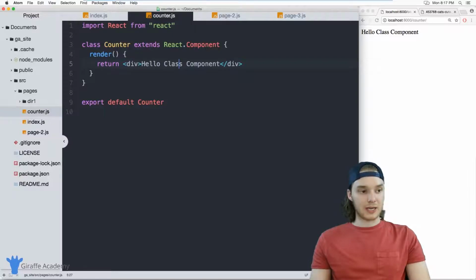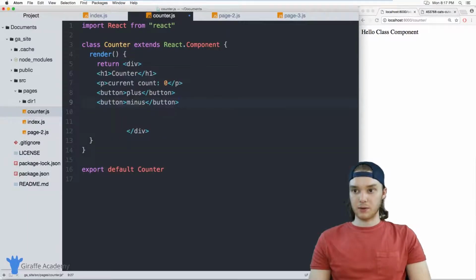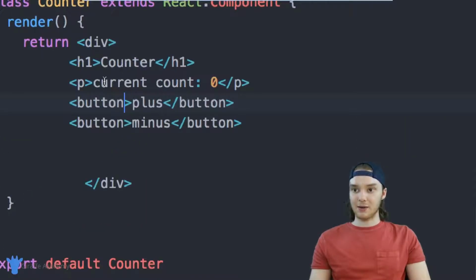And now I wanna start adding in some code. So the first thing I'm gonna do is add in some HTML elements, and this will be the setup for our counter. So inside of these divs, I'm just gonna paste in this code. And you'll notice here we have a bunch of code. So we have a header that says counter, we have a paragraph that says the current count, which is 0. And then we have two buttons, a plus button and a minus button.